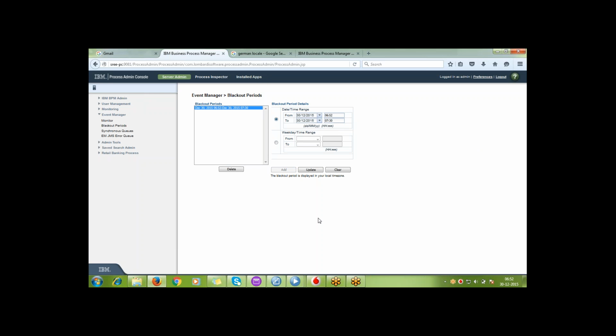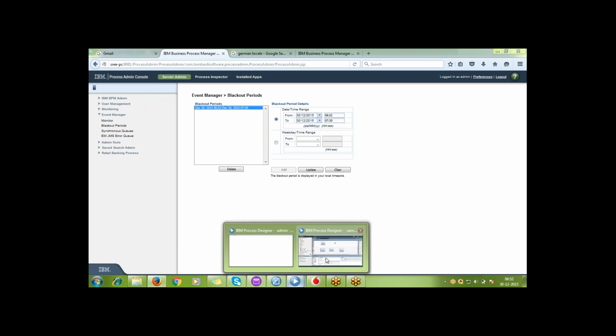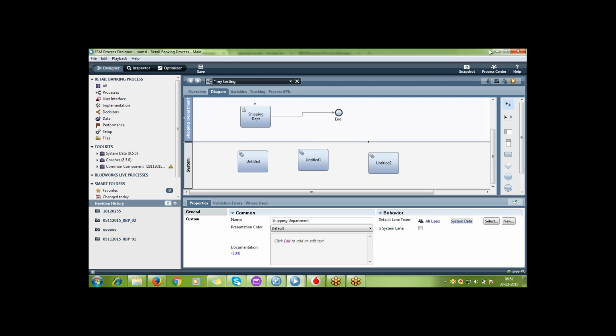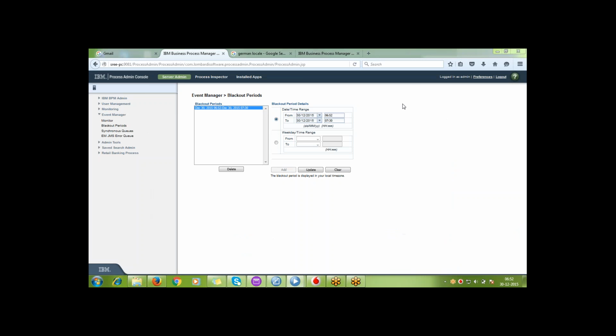When I have set up the blackout period, what happens if the token is here? It won't move here. That means nothing will be executing in the process apps. Not only in this process, but in the complete Process Designer, none of the process apps will be working. If you are in the testing environment, none of the users will be affected during the deployment, because the instance migration is going to happen. This is how to set up the blackout period.